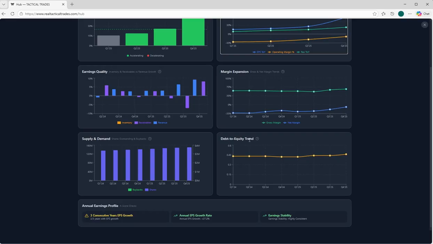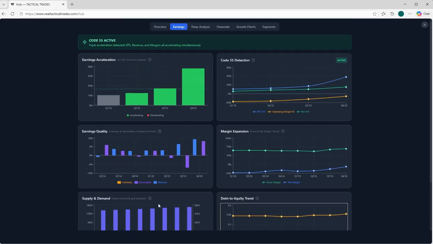For example, debt to equity trend. You want the line trending down or staying flat and low. This one's not doing that. You want this to look like it goes from top left to bottom right. That's what you want that one to look like. Then you have your earnings profile, just your 3 criteria there.